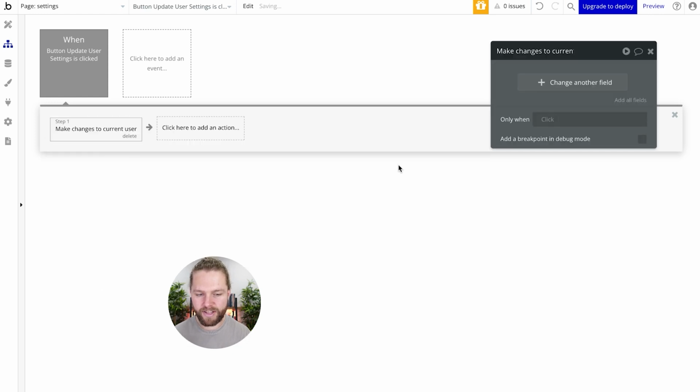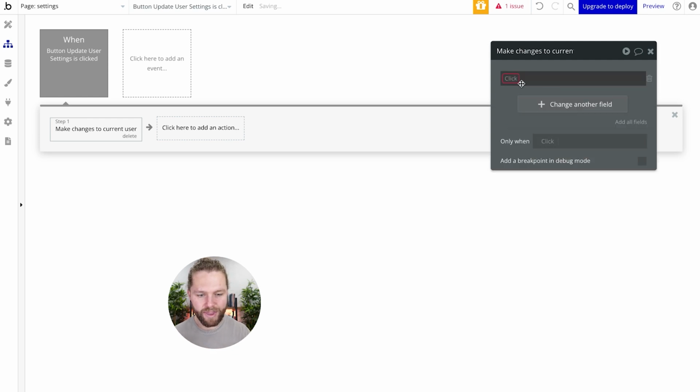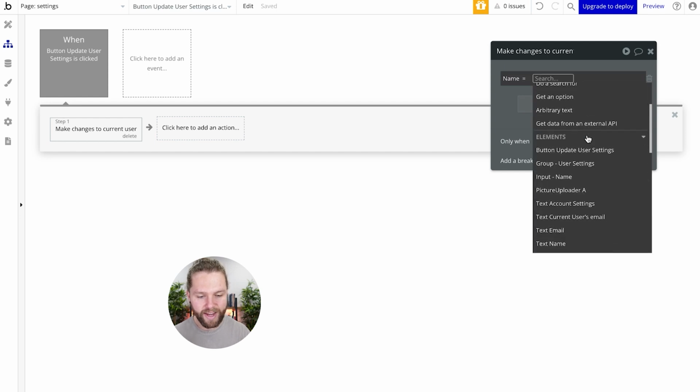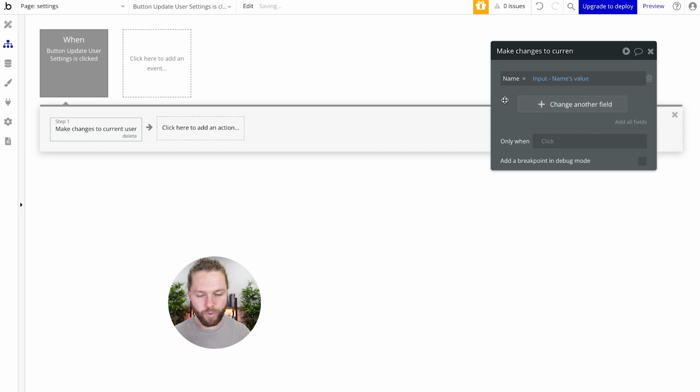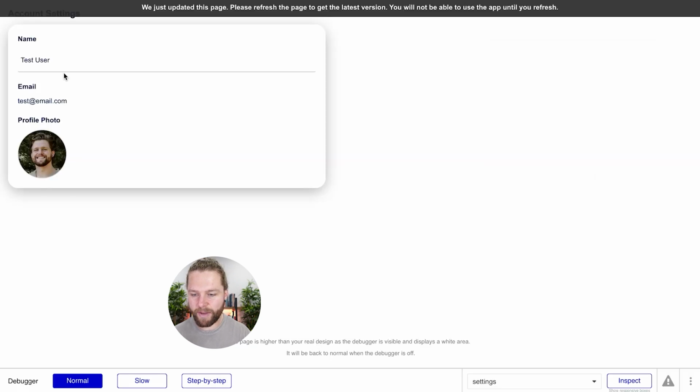If we click this, we're given this option, we are going to be able to add some fields that we want to make changes to. The two fields in this instance that we are going to save the changes to are the name. So let's choose to change the current user's name according to the value that is in our input name field, the value, which is fine. So any changes that are made to this input name field will be saved when we hit this update button.